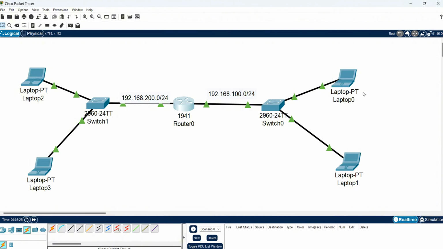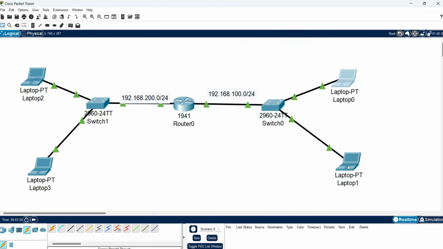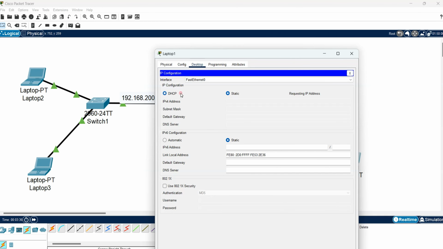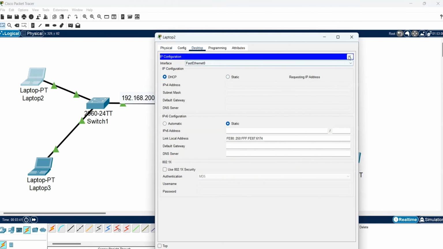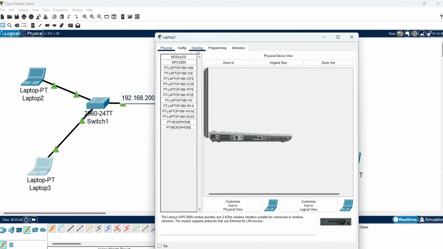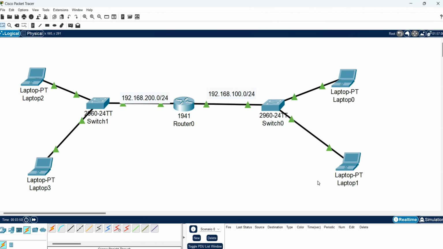So if I minimize this and I go to each device, watch this, and I do DHCP, right? Watch this. DHCP. Each one is going to come from its own segment. All right. Let me show you. Desktop, DHCP. Remember, when you request an IP address from a DHCP server, you are sending a broadcast with your MAC address to the switch asking who has DHCP. So the switch is going to flood everything, except when it reaches this interface, it's not going to pass through the router because the router breaks the broadcast. The router does not allow the broadcast to pass through.